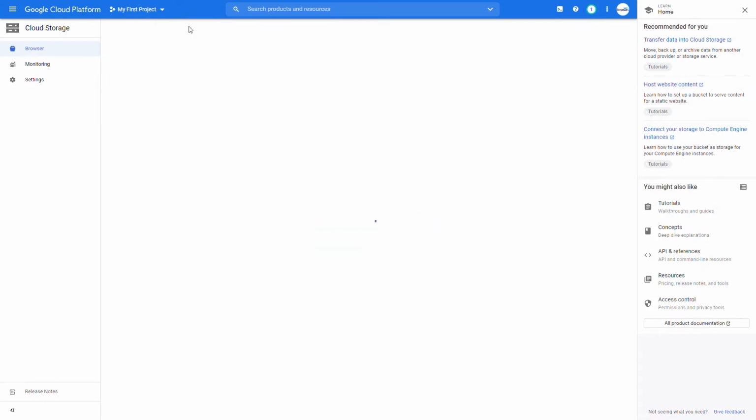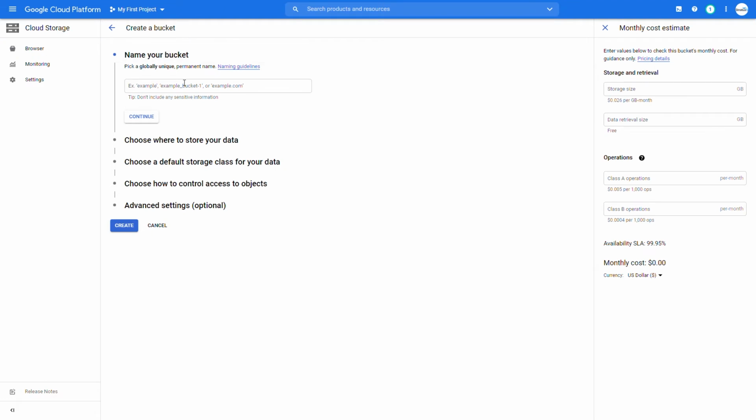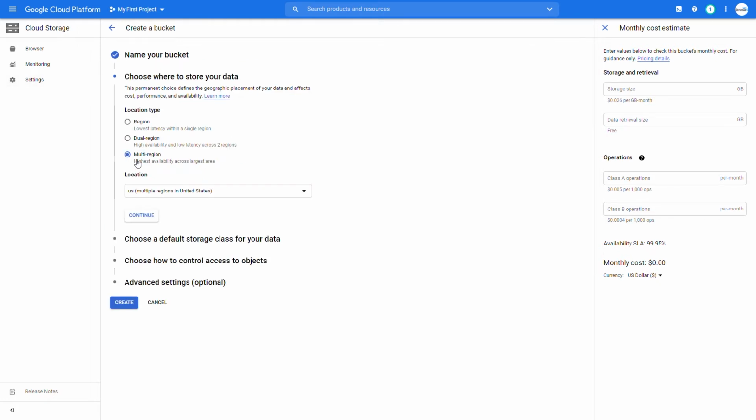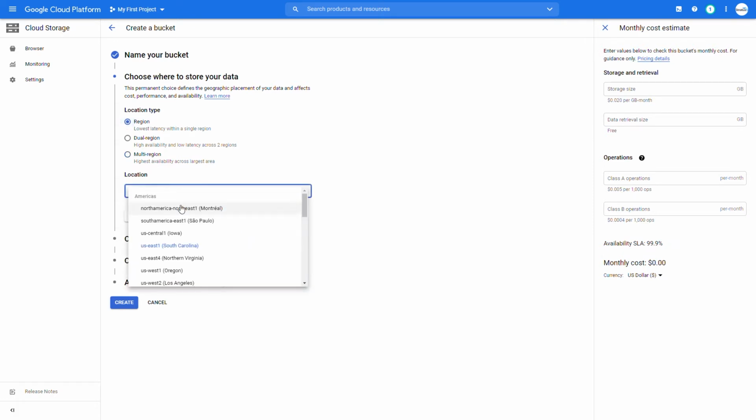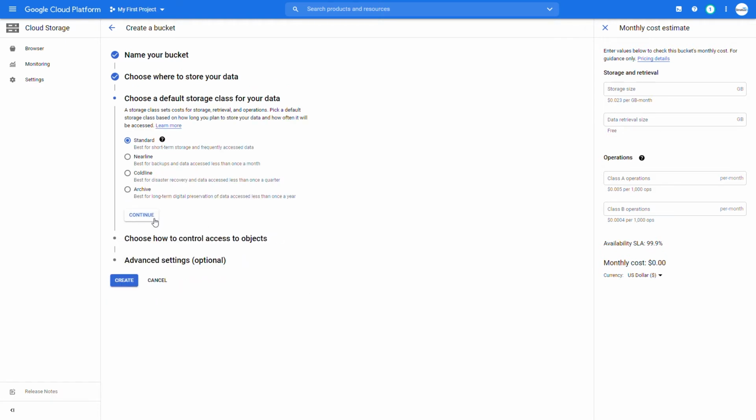So let's just go now and click on Create Bucket. Okay, so that's perfect. Now let's just give the bucket a name. I'm going to call it Example Agency. And then we're going to click Continue. And then we have to choose where we're going to store our data. And we're going to choose by region. I'm going to choose close to Ireland, so I'm going to choose London. That's pretty close. And then we're going to click Continue.